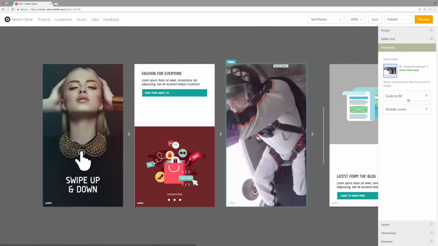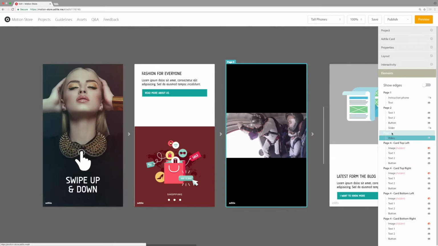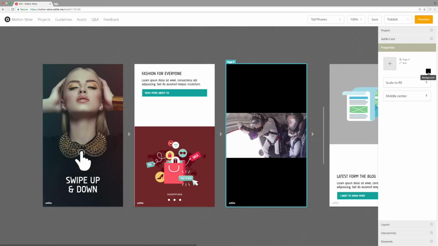An error message will appear if the file does not meet the required properties for this asset. Then select Scale to Fit for the video scaling and Middle Center for the video position. To select the fill color used when the video does not fill the entire page, go to the Elements tab and select Page 3.